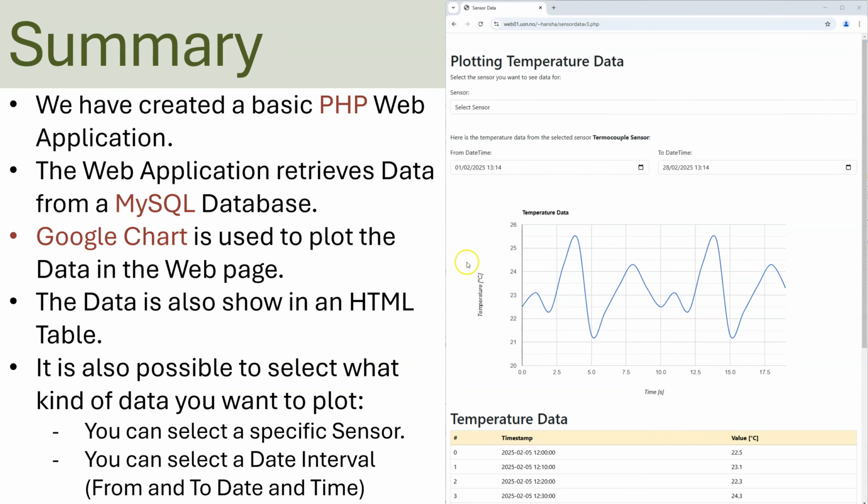So let's summarize. We were creating this basic PHP web application where we were retrieving data from a MySQL database. We were using the Google Chart library or API in order to plot the data from the database in this chart. We improved the application, also showing the data in this HTML table. And finally, we were also creating a drop-down menu where we could select which sensor we wanted to show in the chart, and also the amount of data we wanted to show by specifying from date and to date like this. So I guess that's all.